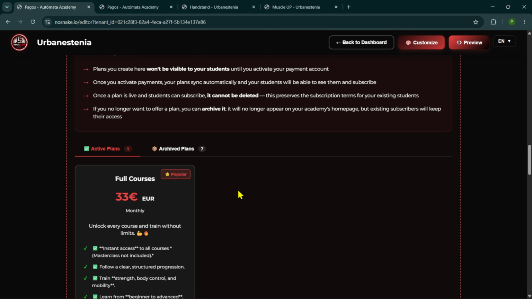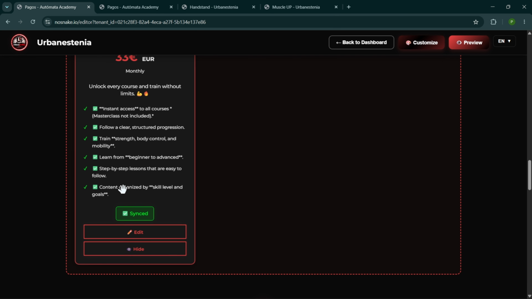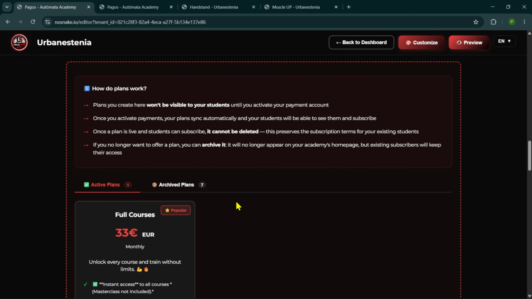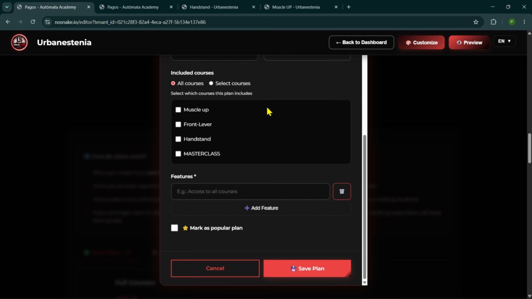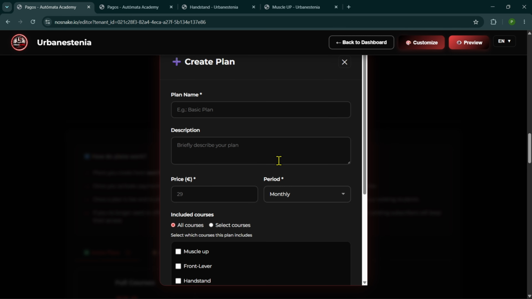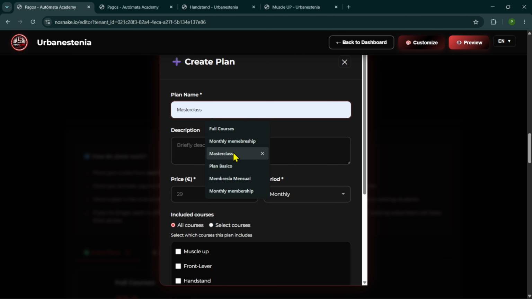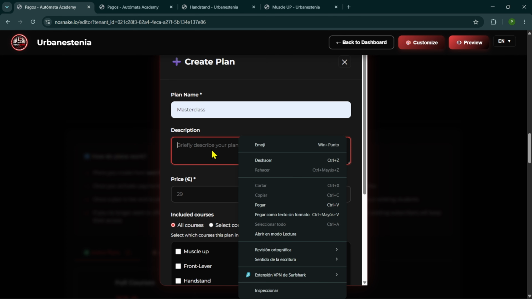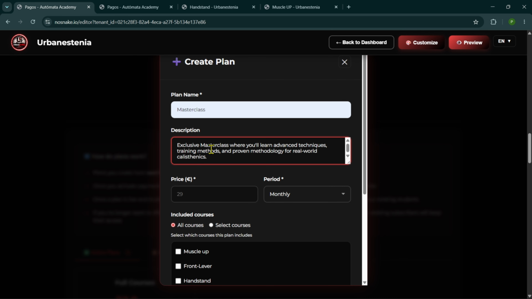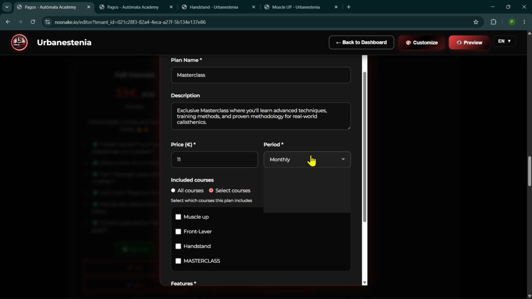And now that we have successfully finished creating our membership, we're going to create the one-time payment plan for the masterclass. So we will go ahead and click on the button labeled Create Plan, enter a name, which in this case will be Masterclass, provide a brief but helpful description for our users, and once that's done, we set the price, which in this case is exactly 11 euros. For the payment type, we now select one-time payment.